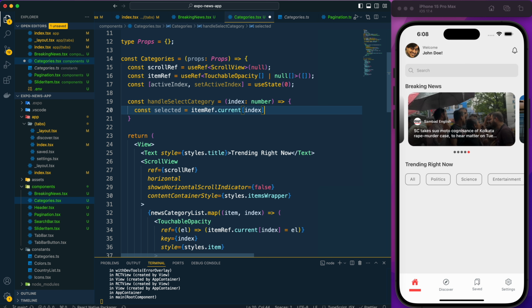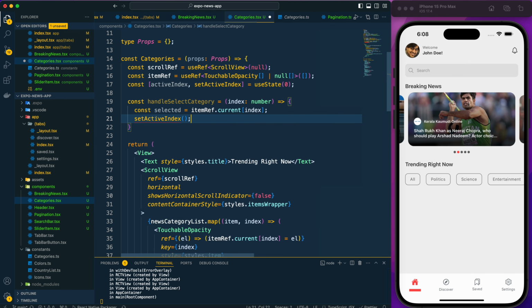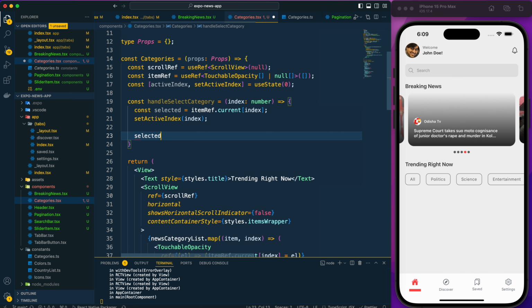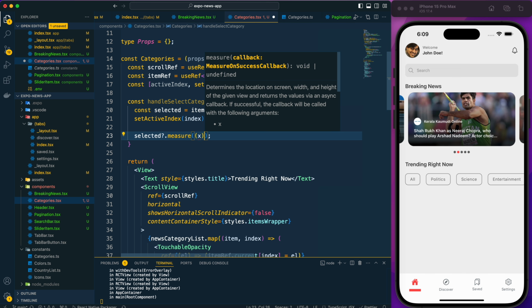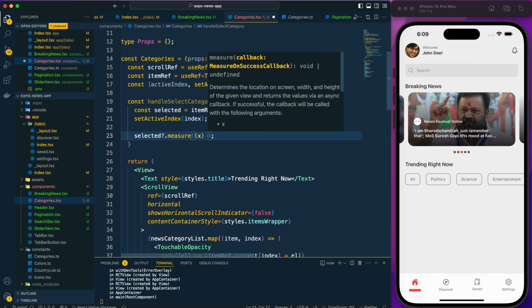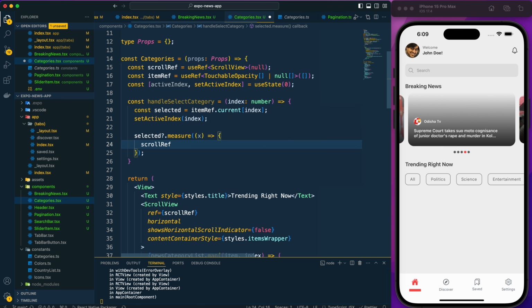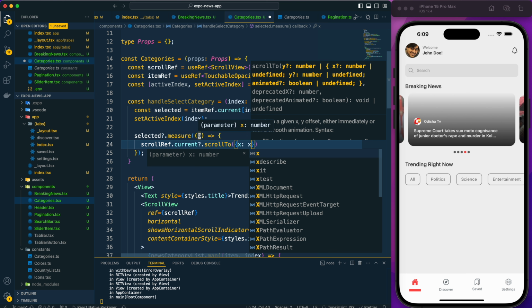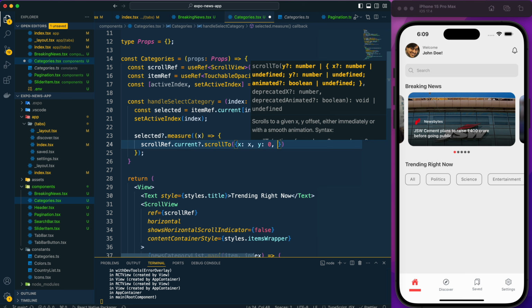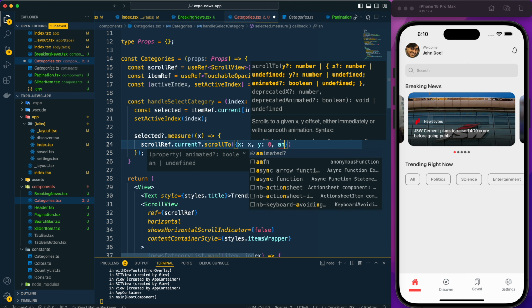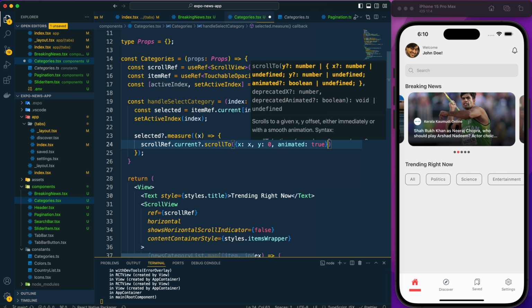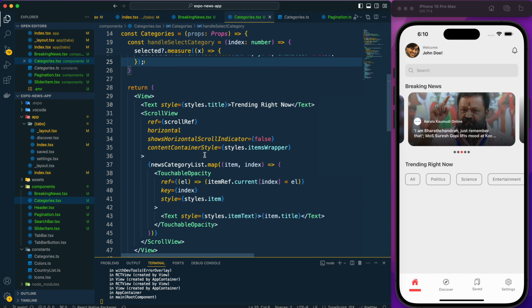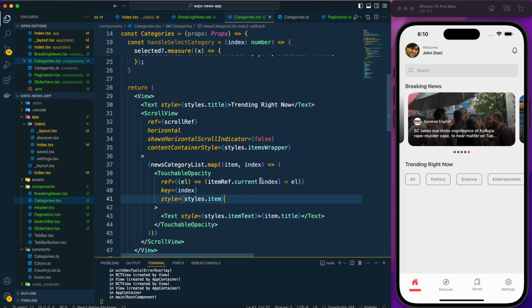The selected item will be this item ref current index, and I can set the active index as index. Then let's provide some animation to it. For this measure function I will get the x value. Let's scroll to the x value which we are getting here. Then for the y axis we are not going to change anything, and let's set animated to true. So now save it, and after that let's handle the select category.